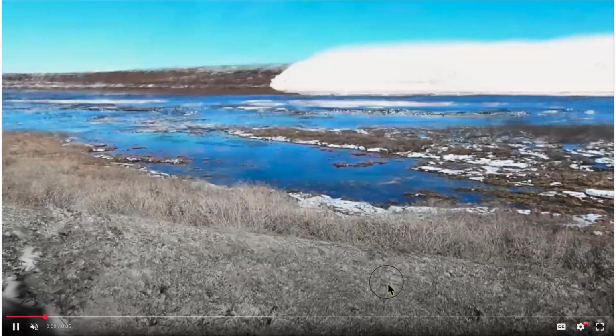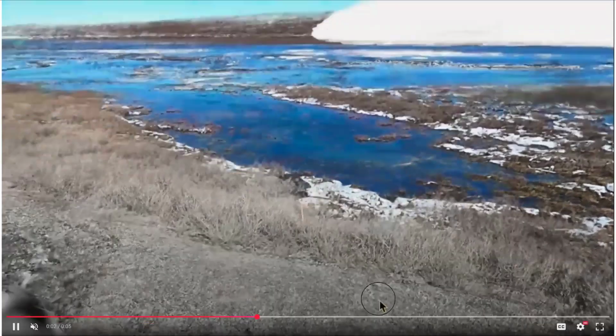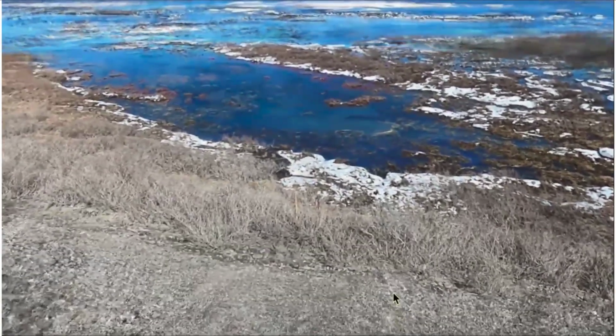And here's an example of one of the Gaussian splat models of the Arctic tundra. So this is an environment where large groups of migratory birds are flocking and foraging for food before going even further north.